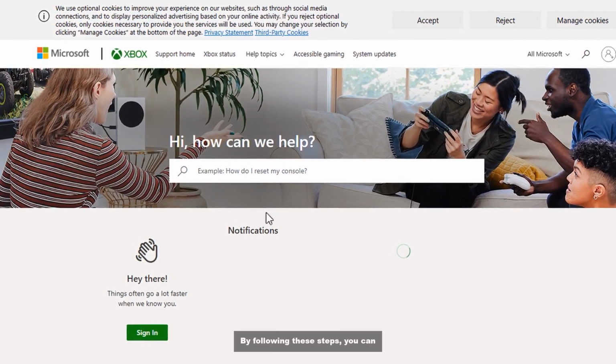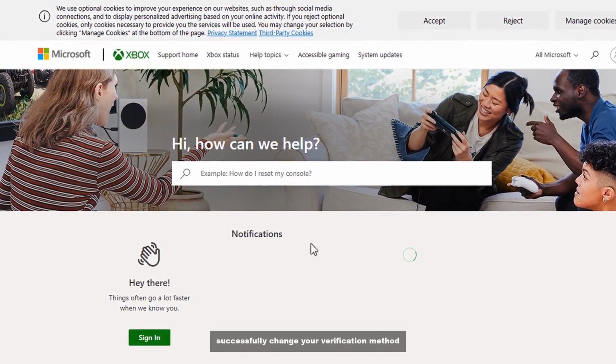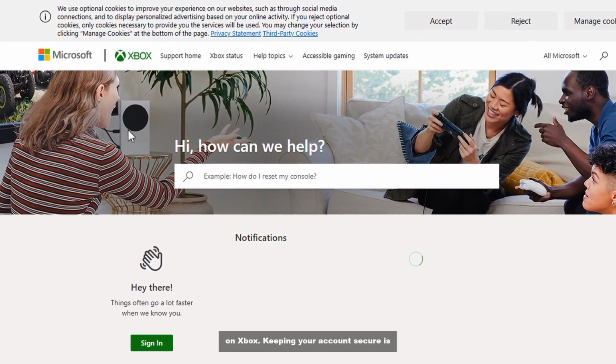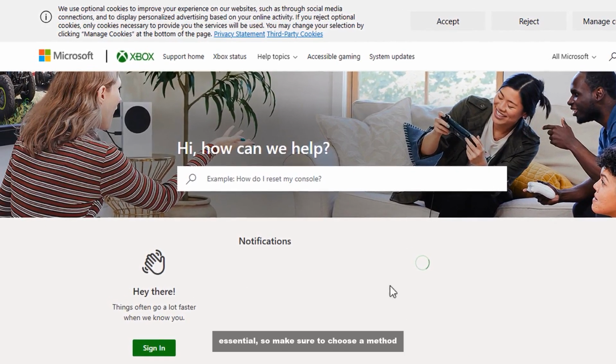By following these steps, you can successfully change your verification method on Xbox. Keeping your account secure is essential, so make sure to choose a method that works best for you.